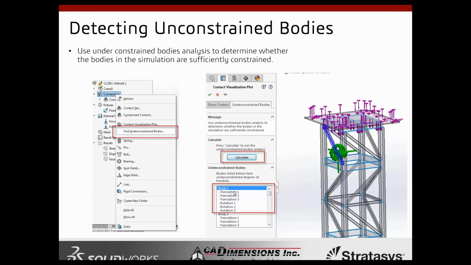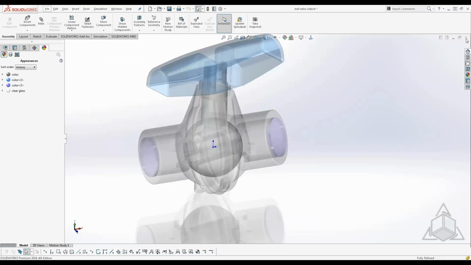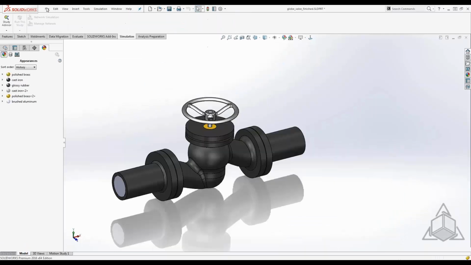So every body has 6 degrees of freedom, right? We all know this. There's 3 translations and 3 rotations. It will show you it's not constrained in a certain translation, 1, 2, or 3, X, Y, or Z, or rotation. So actually, let's take a look at this right within SolidWorks, so we can actually view this.